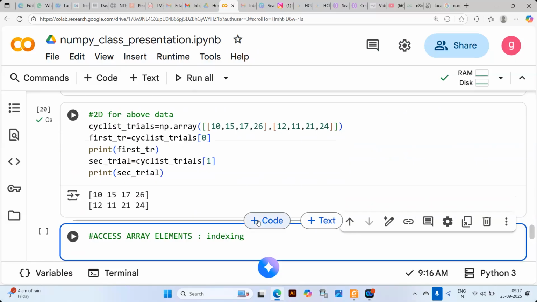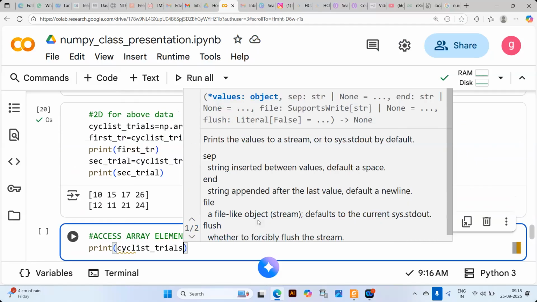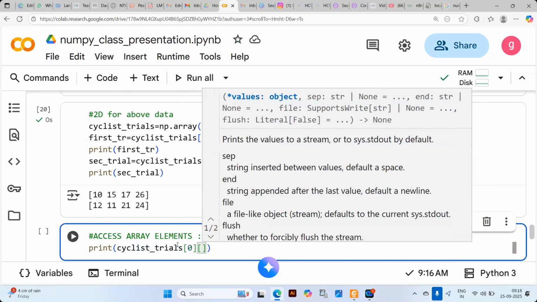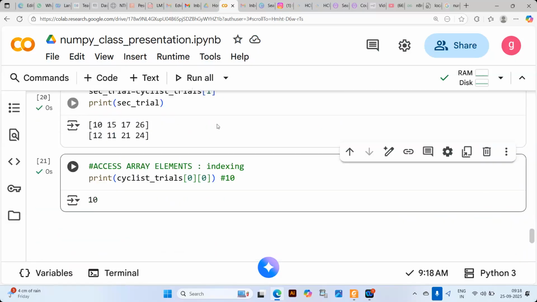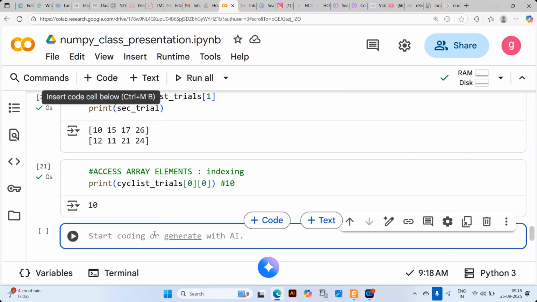So now let us understand that I wanted to print from the cyclist trial, which has both the arrays. So here, what is supposed to be specified? 0. The next 0. The index is going to be 0. This is going to be the reference point for retrieving the element located called 10 in the given array.